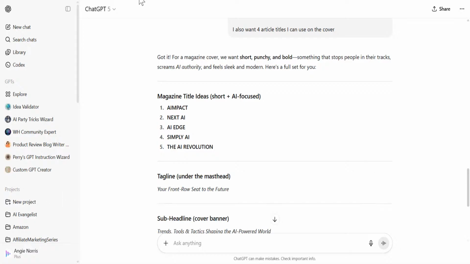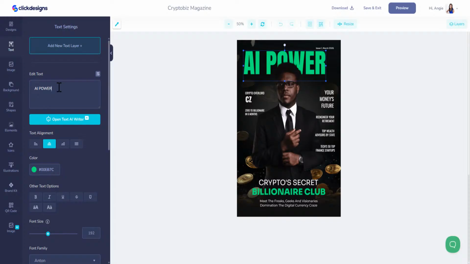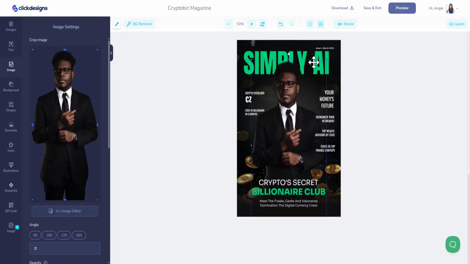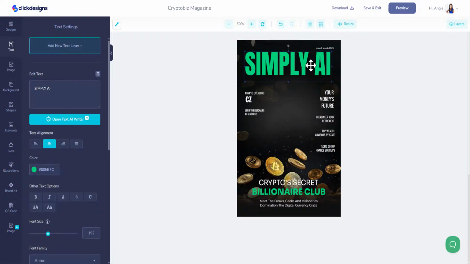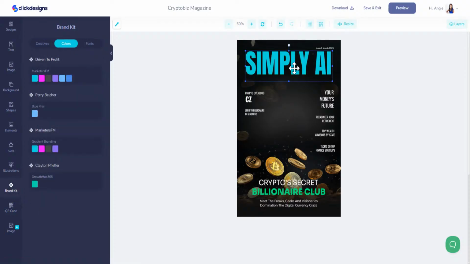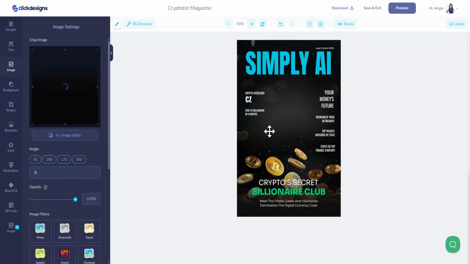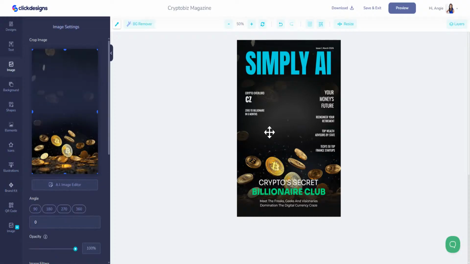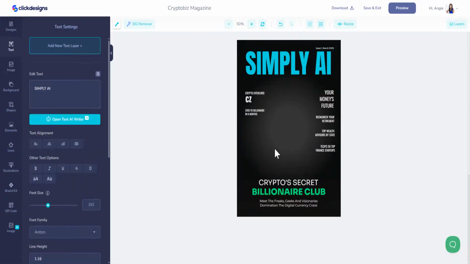Simply AI, let's do that one. I like it because that's what I use. Simply AI. Ooh, that looks real good. Okay, we're going to take him out. Bye. And we're going to make that my colors. The blue, yes. Okay. And the background I don't really need because I'm not using Bitcoin. So we're going to take that out. I actually like it without anything, but let me go here.